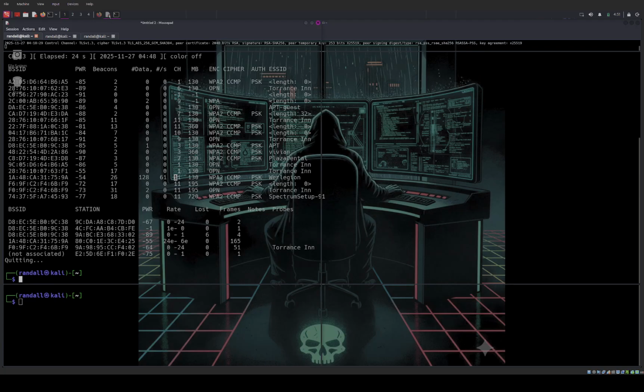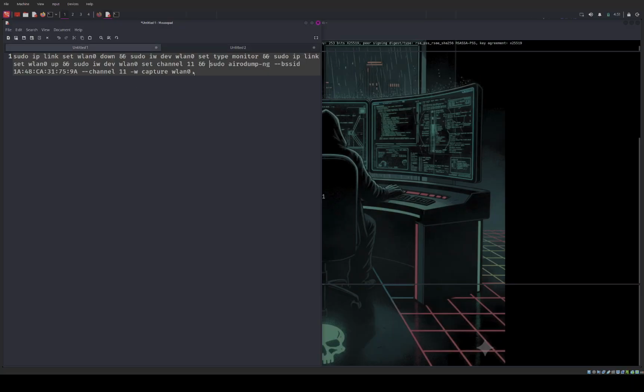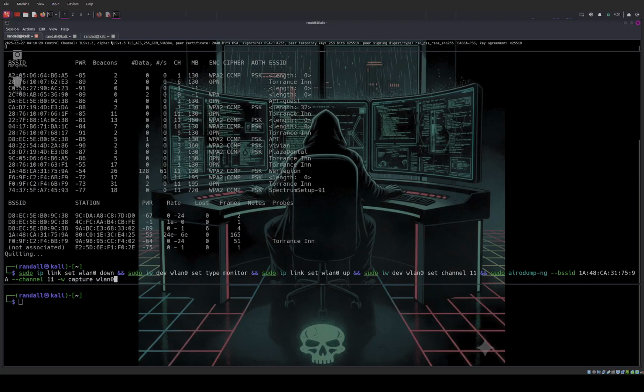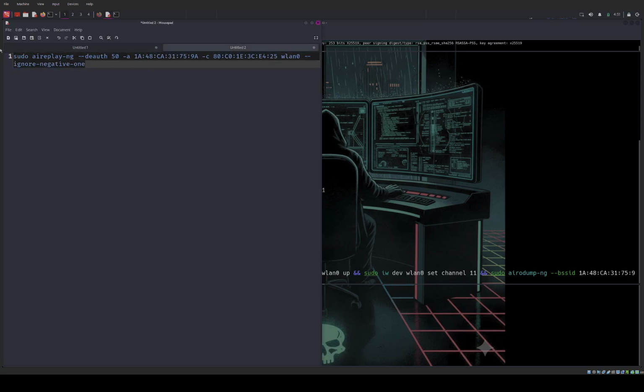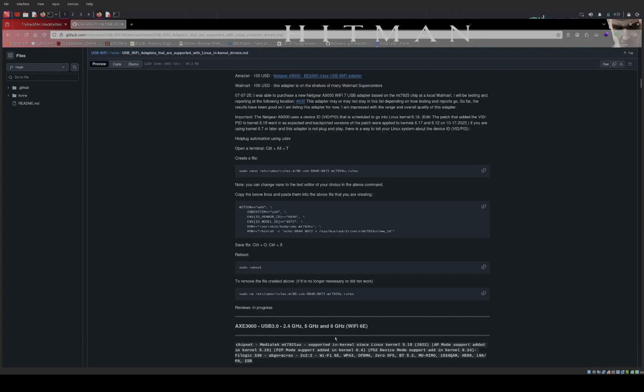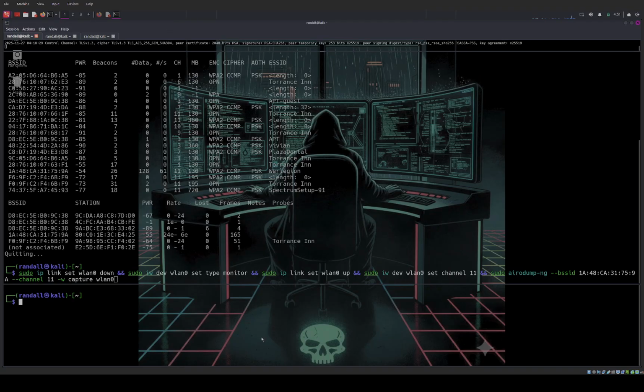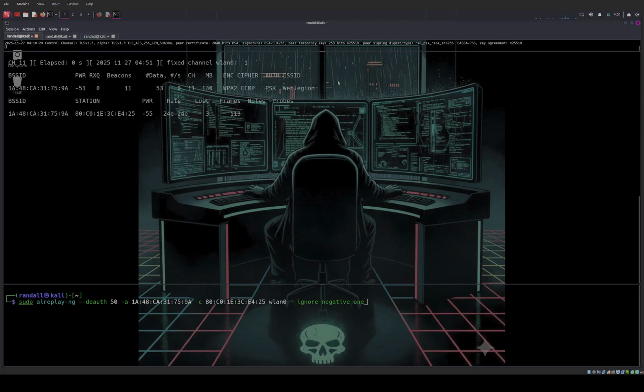So let's copy this, copy that, and we'll paste it down here, and then we'll grab this one, and we'll paste that in here, and then we'll come up here and we'll start this one. So see, now it's just locked onto mine. You can see the data rates going. So now we'll deauthenticate it.